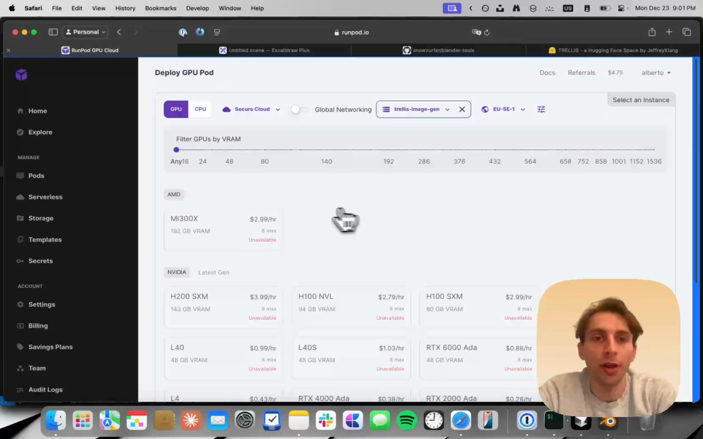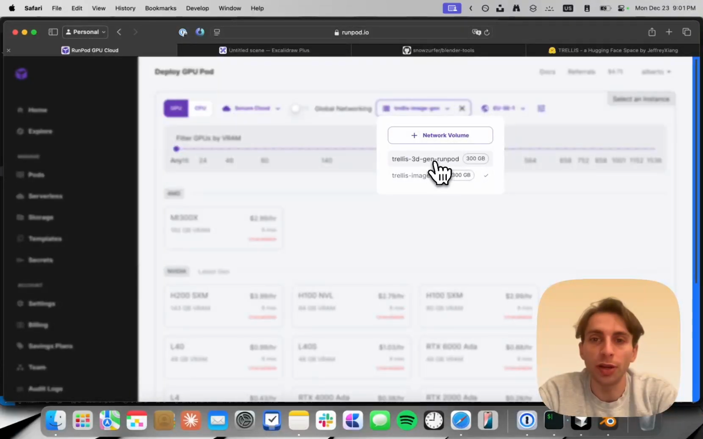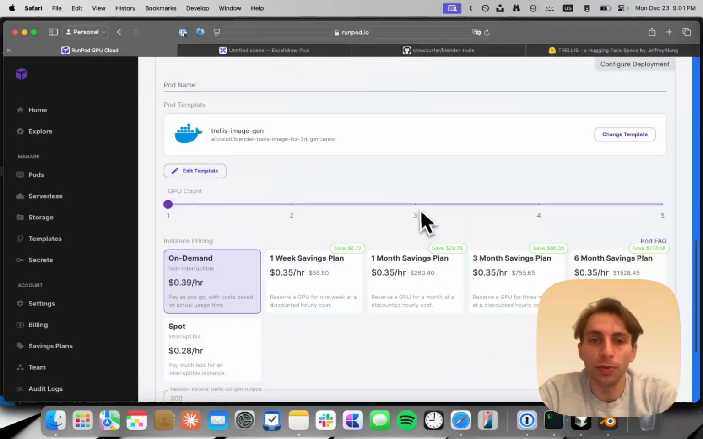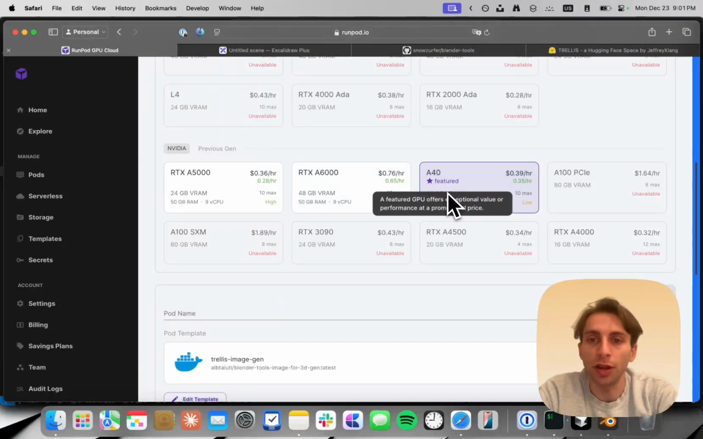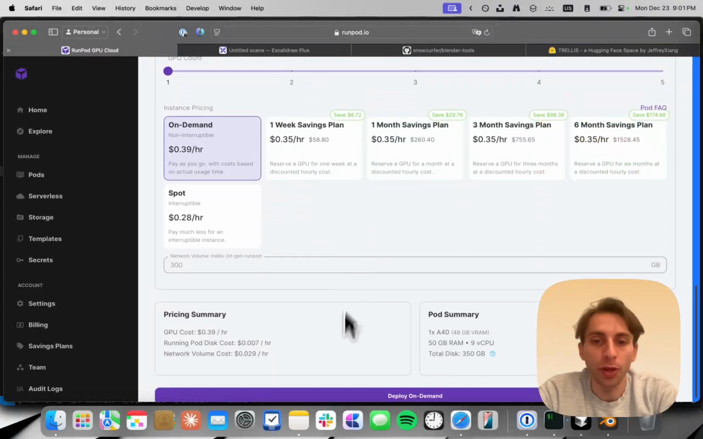We also need to deploy a second one, the image to 3D. So I'm going to pick the 3D Gen RunPod image. I'm going to pick the same type of GPU because, like we said, it's enough VRAM and fast enough. And then we are going to deploy it.